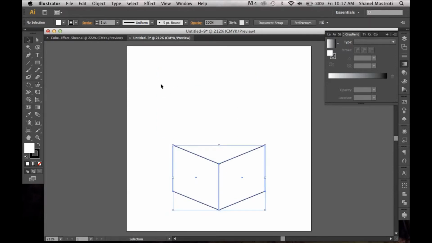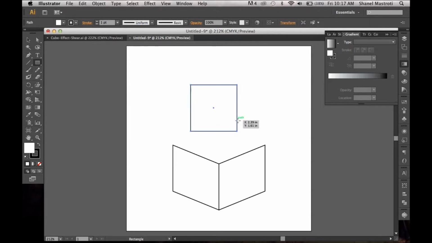Once that's done, I'm going to grab my rectangle tool once again, or you can simply press the letter M on your keyboard and make another square. Make sure it's 1 inch by 1 inch or whatever setting you set for your previous squares. And now I'm going to rotate this square 45 degrees. But before I do that, I want to make sure that my fill is set to none. So I'm simply going to cut this off here, so I can see the lines of my previous shapes here.